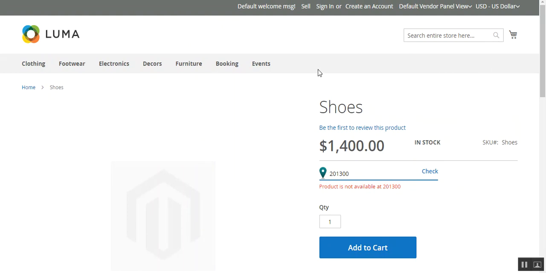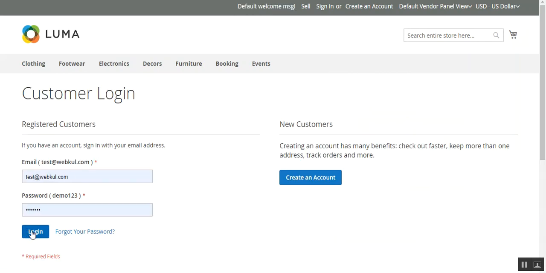So now let's see how a seller would be able to create the regions and assign the zip codes for his created regions, and how he can apply those regions to a particular product, and how a customer can then check the shipping availability for the seller's product. So I'll be going to the sign in page, and I'll be logging in as a seller first. So here I am, logging in as a seller right now.